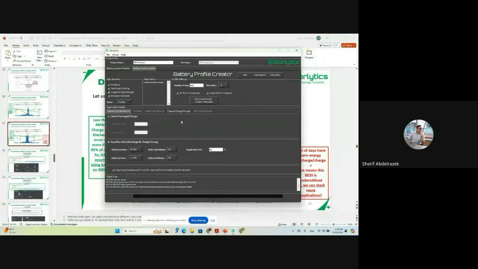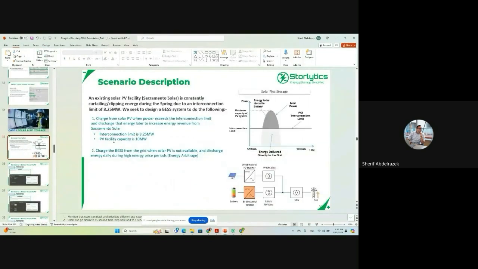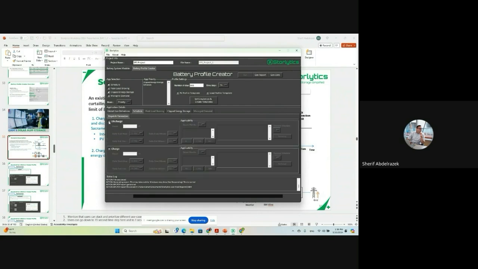So then I can go back here and look at our scenario description again. Charge from solar power that exceeds the interconnection limit and discharge that energy later. We've done that. All right. Charge from the grid when solar PV is not available. So this is the summer, the winter, all other seasons other than the spring. And discharge energy during daily high energy price periods, right? So we can now go back and turn on schedule. And under schedule, we have it in priority mode. What it's telling us is, if clip energy storage is dispatching, prioritize that. If not, then execute schedule.